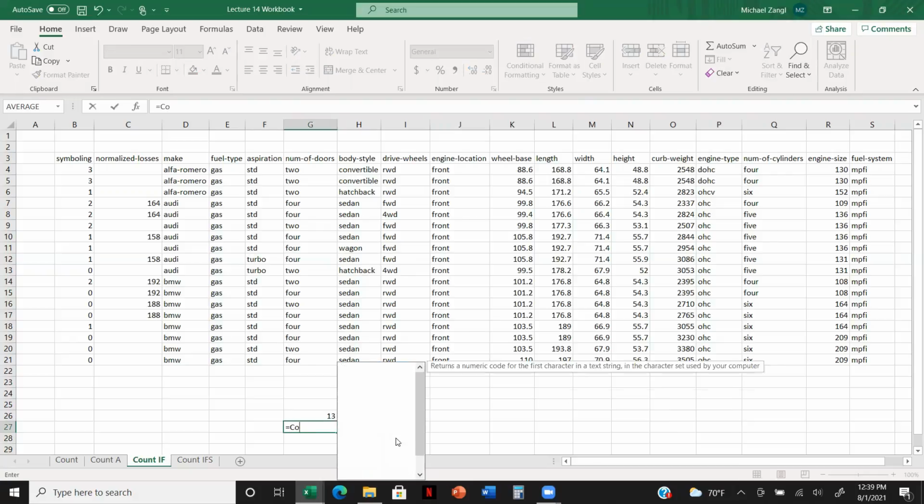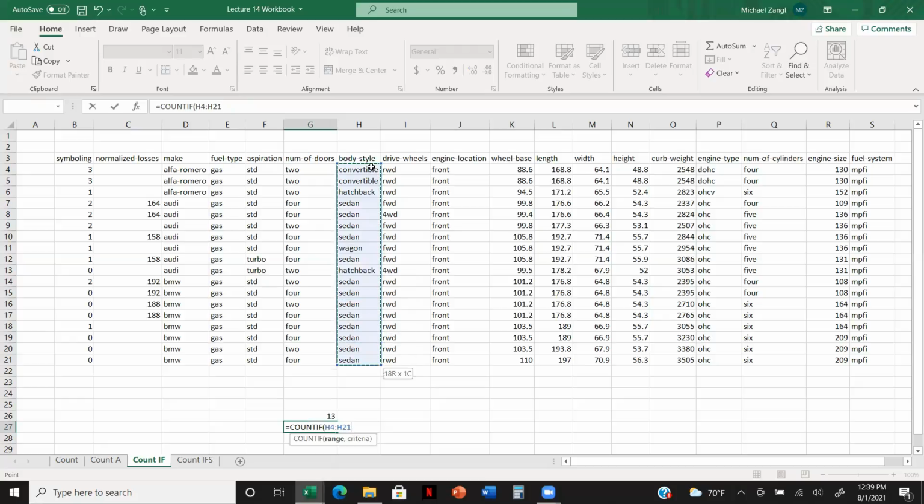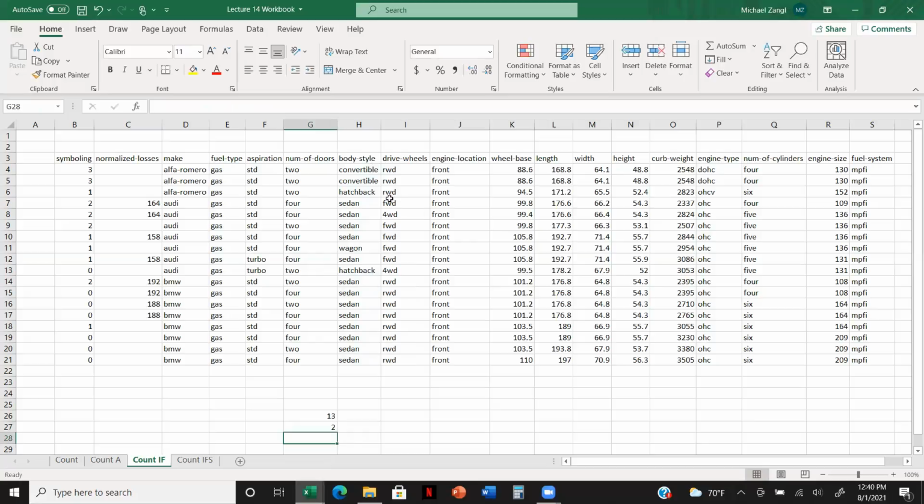So we have COUNTIF. We want our range to be the same. So we're going to be here. Okay. Comma. But now I want to find hatchback. So you have to type it in exactly how it is in the data set. So hatchback. Boom. I'm going to count how many hatchbacks there are. There's 2. 1, 2. And we can do the same thing for convertible. We can do the same thing for wagon. And it would give us the same type of response. So that's the COUNTIF function.